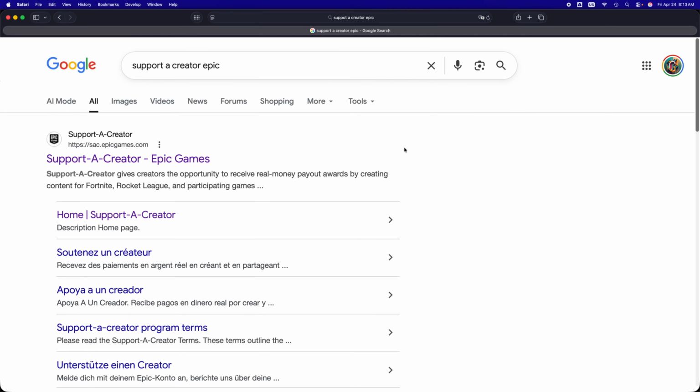Hey guys, on today's video, we're going to take a look at the Support-A-Creator code for Fortnite, or a bunch of other games actually. It's all by Epic Games. So just go into Google and type up "support a creator Epic." That's what you guys need to look for.